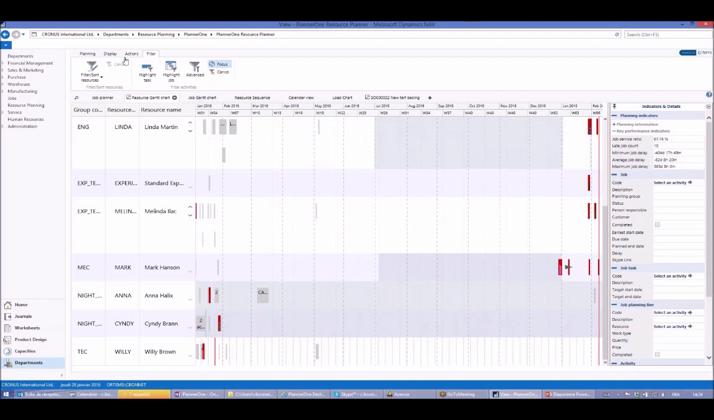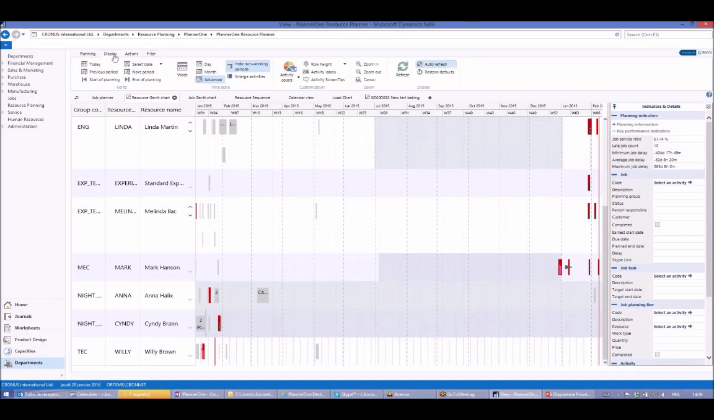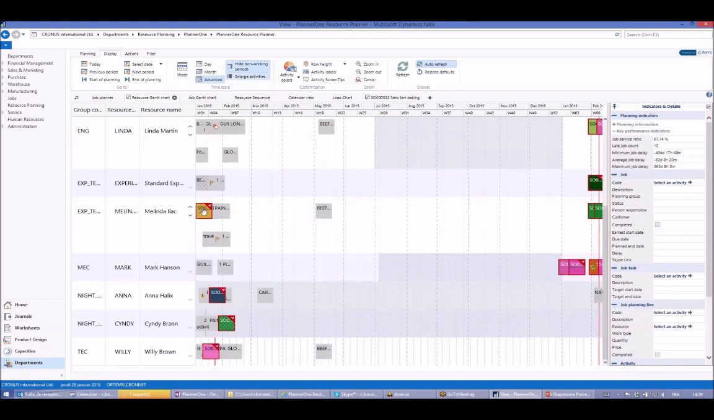To deal with that situation, we have an option which is called Enlarge Activities. Okay, this way I see more of what I have in the planning. All of those are service orders.